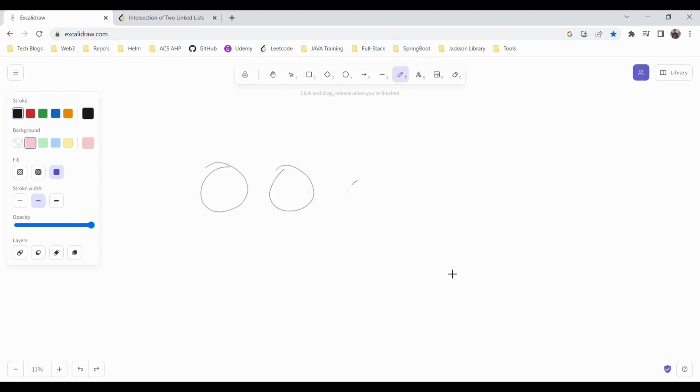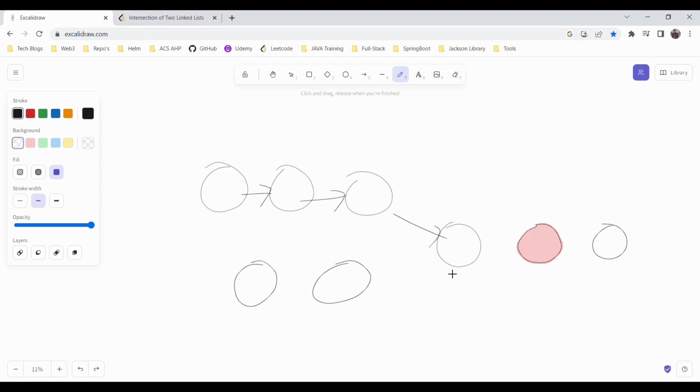Let's say this is linked list A and this is linked list B. I know these are not looking like linked lists, but we can do anything here. I'm not that good an artist. Let's assume some values: 1 2 3 4 5 6 7 8. You can assign any random values, that's not a big deal.